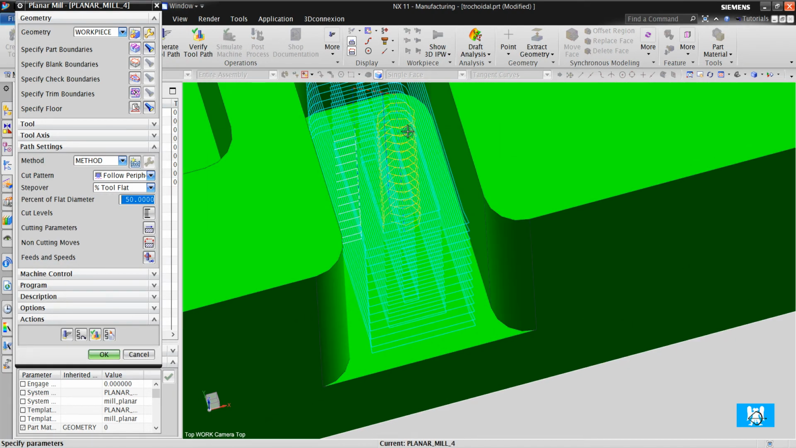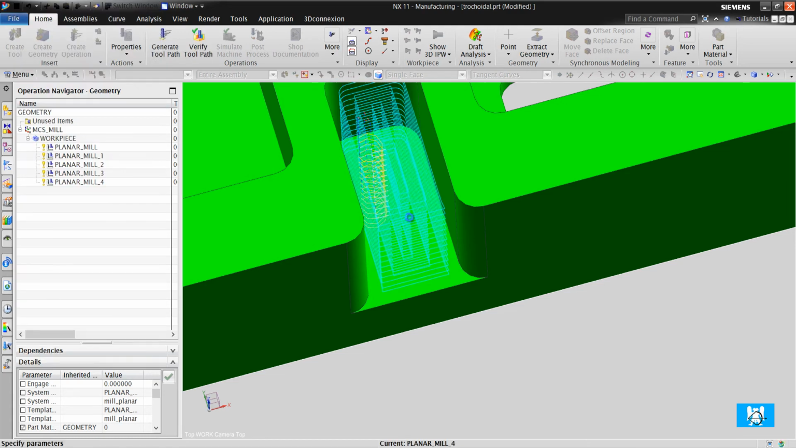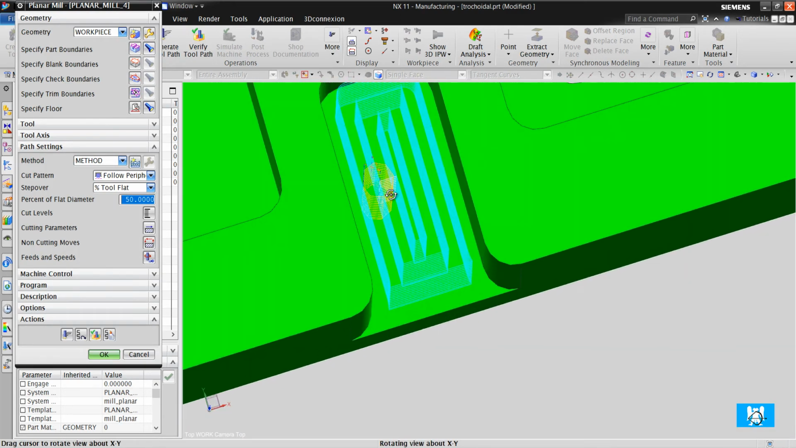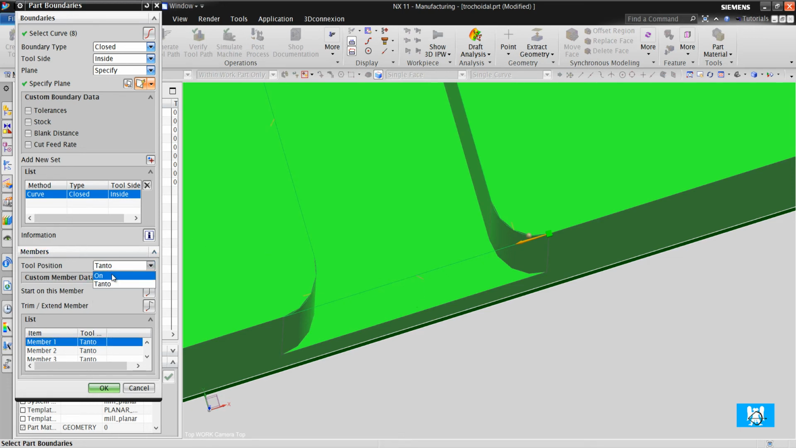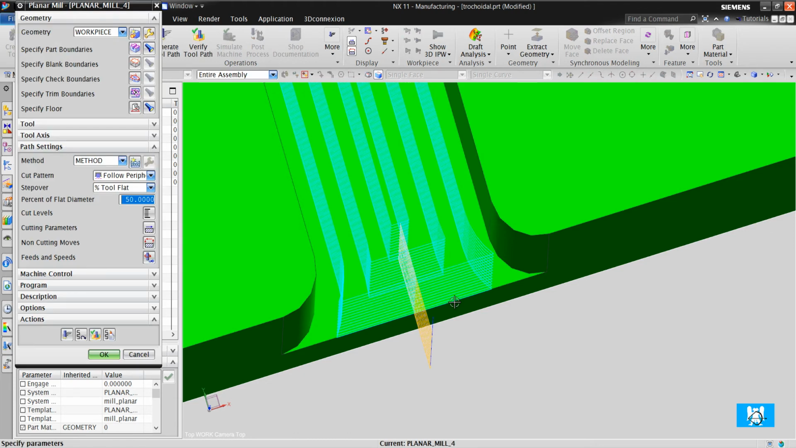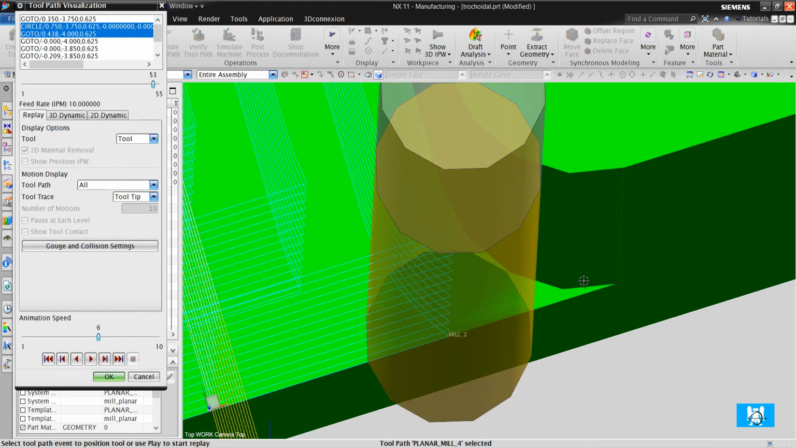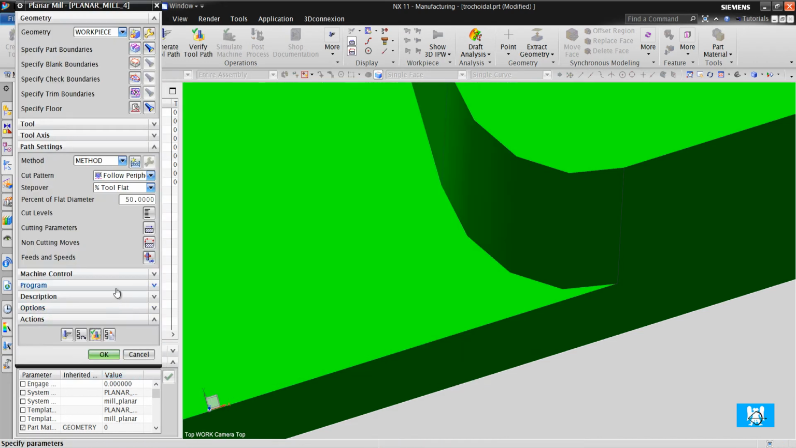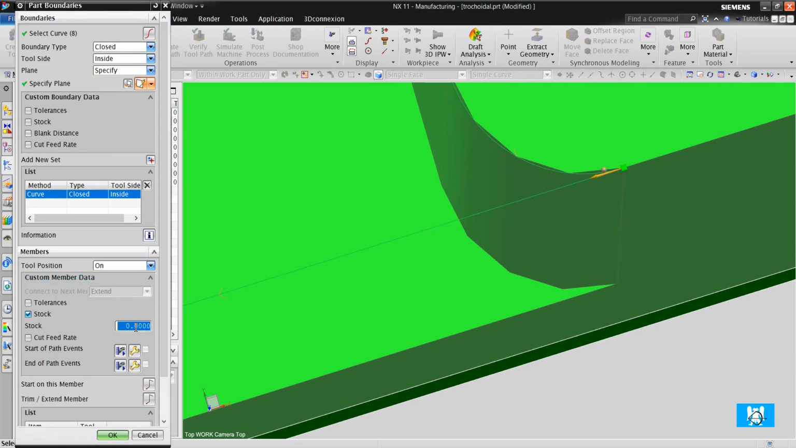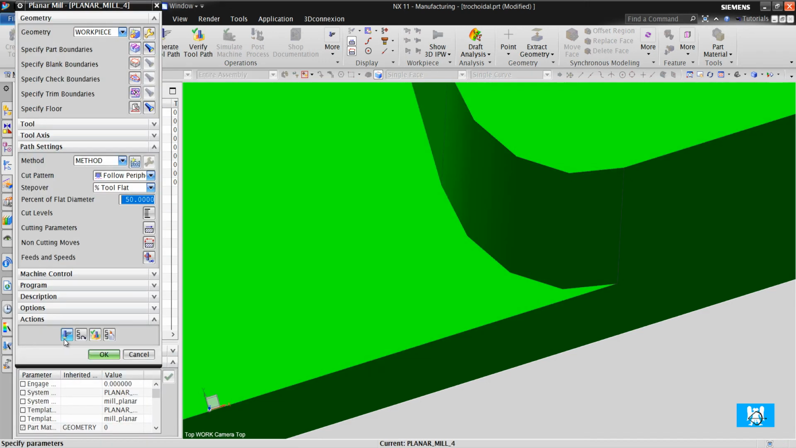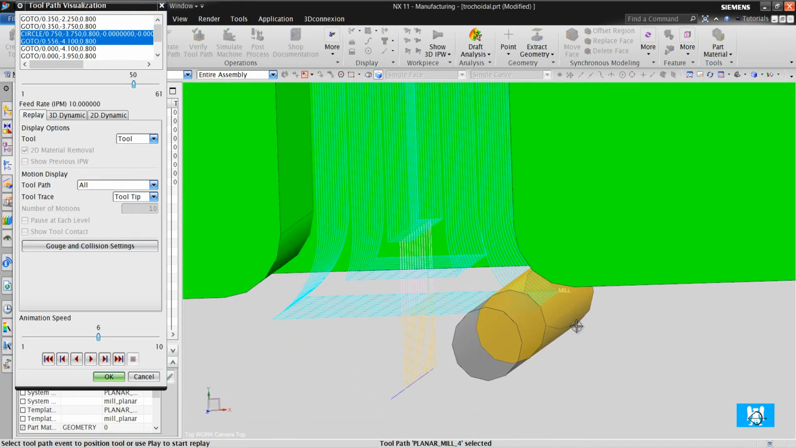You can see that it is now outward. We can choose inwards and still it is actually outward. You must change this member 1 to on and click generate again. But you can see that the tool doesn't cut this side. Okay. Let's change the stock, custom member 1 stock minus 0.1, okay, and generate. But still there is an uncut area.